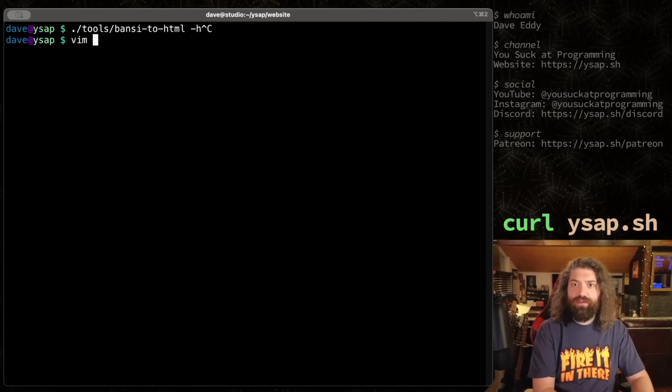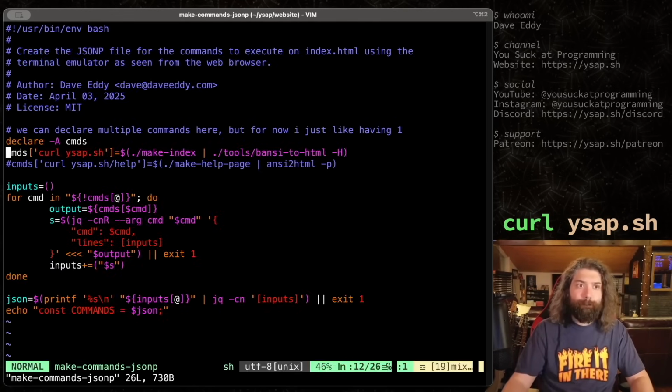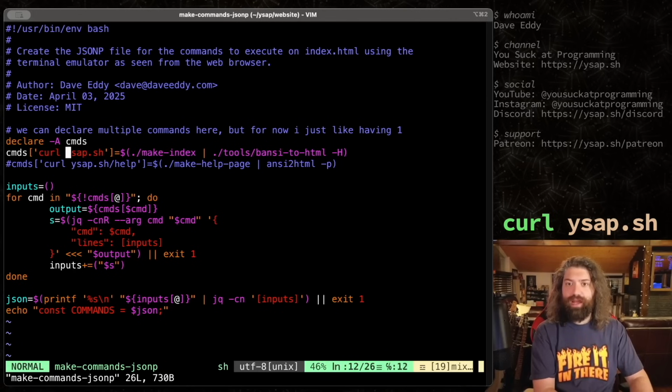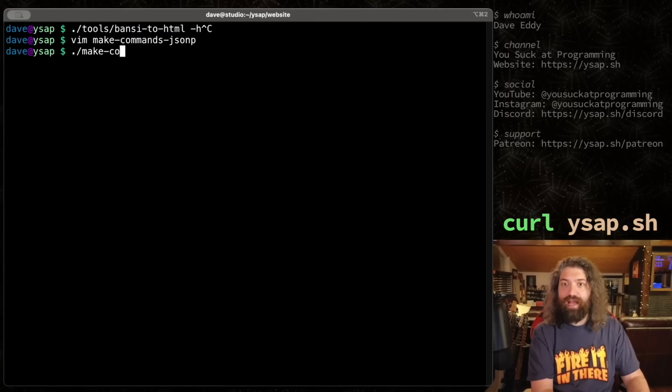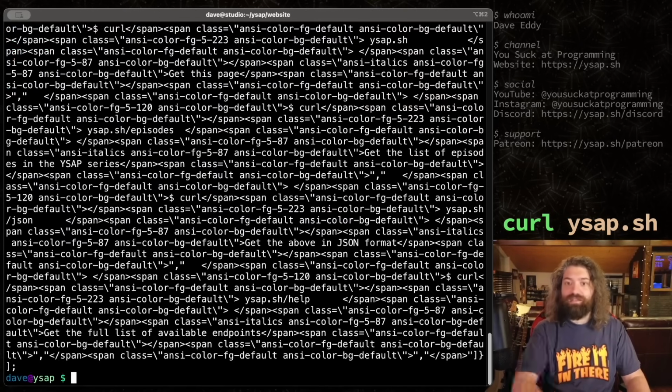We have, what is it? Make commands JSON P. There we go. So here's the example command, curl ysap.sh, and here's what the output should be. So make index pipe to ANSI to HTML, and then we loop over each one and we store it as JSON. So we're looping over each line of that output. Remember the output is here. This is HTML output. We're looping over each line and then turning it into that JSON that you saw.